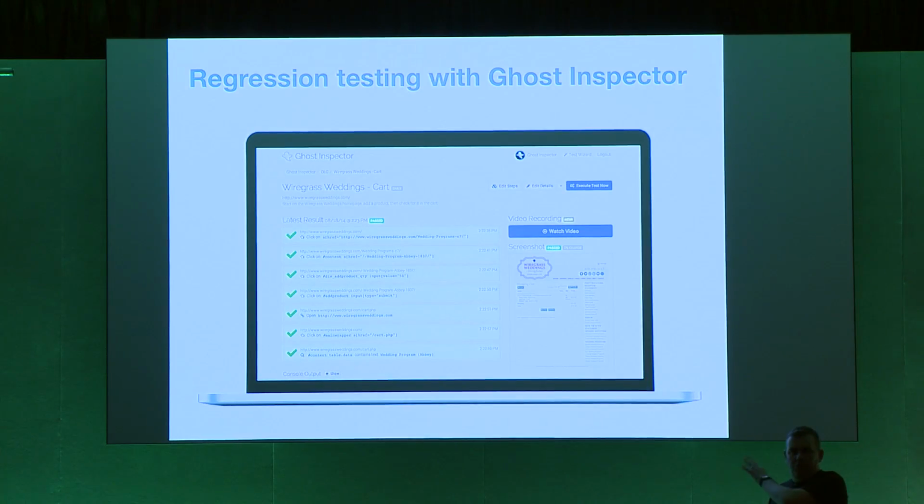Or you can outsource it. So this is just one tool. I'm not particularly endorsing them. It's just a tool I'm aware of, but they seem okay. So Ghost Inspector is an example of a set of tools that just automate this for you, and you don't need to write any code.